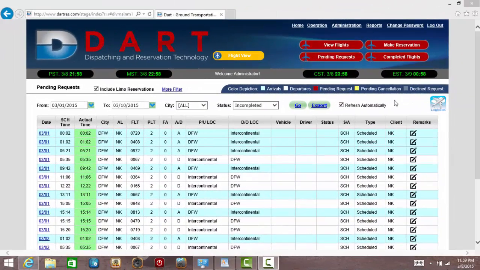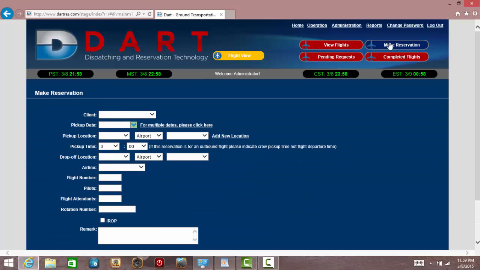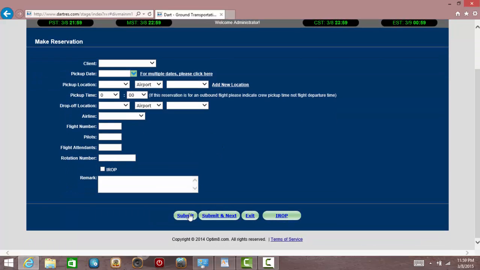The next step is making a reservation. Making a reservation is simple, both for the client and for your dispatchers. It has a formatted display, which requires you to enter all the necessary information in order to complete the request. If you give your airline client a username and password into your software, they can access your software and directly request transportation for their flight crews. They would enter their airline, pickup date, pickup location, the time, the drop-off location, their flight number, how many pilots, how many flight attendants, and simply submit.